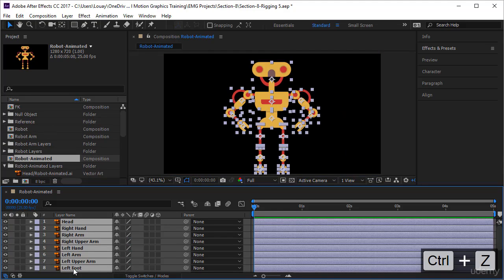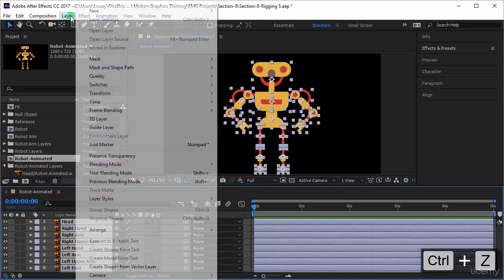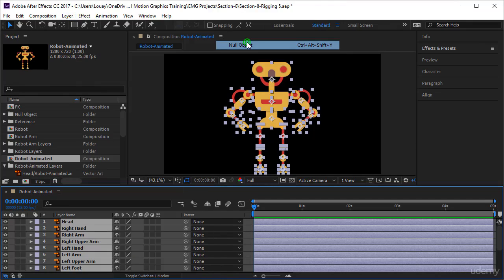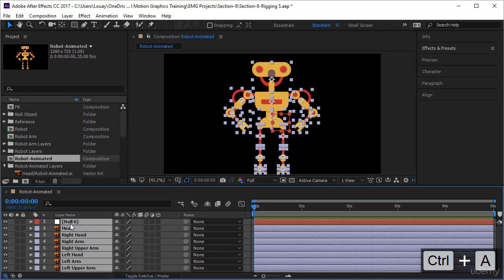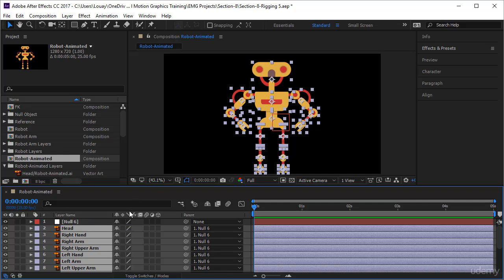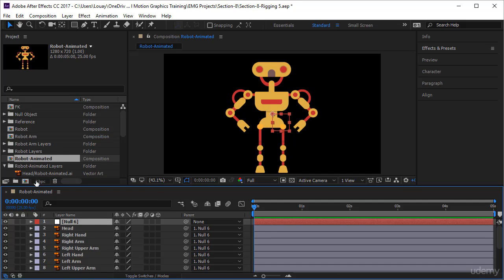I will undo until I get all the layers back. I will come and add a new null object. Now I have a null object just in the middle of this composition. You know the concept of null object. I will choose all my layers, that's Ctrl A, but I don't want to choose the null 6, so I press Ctrl and click on the null 6. It will remove it from the selection. I'll take the pick whip and just drop it on null 6. Now all the layers are parented to the null 6.